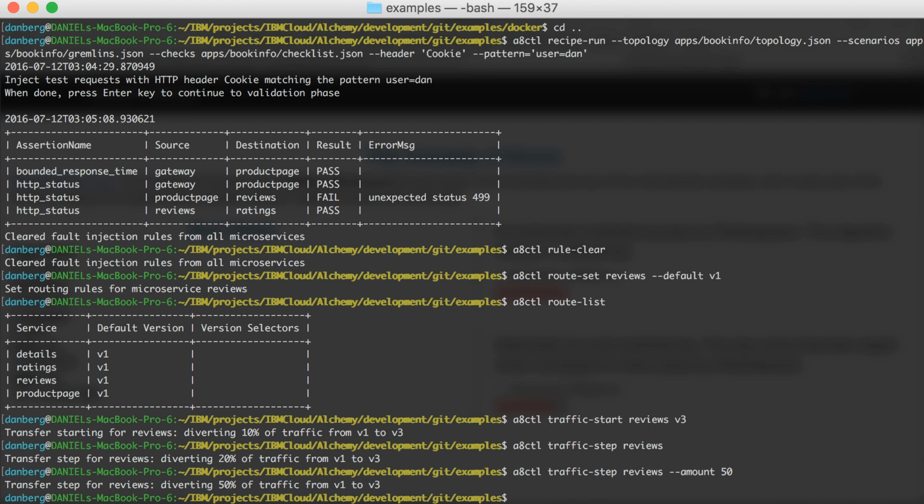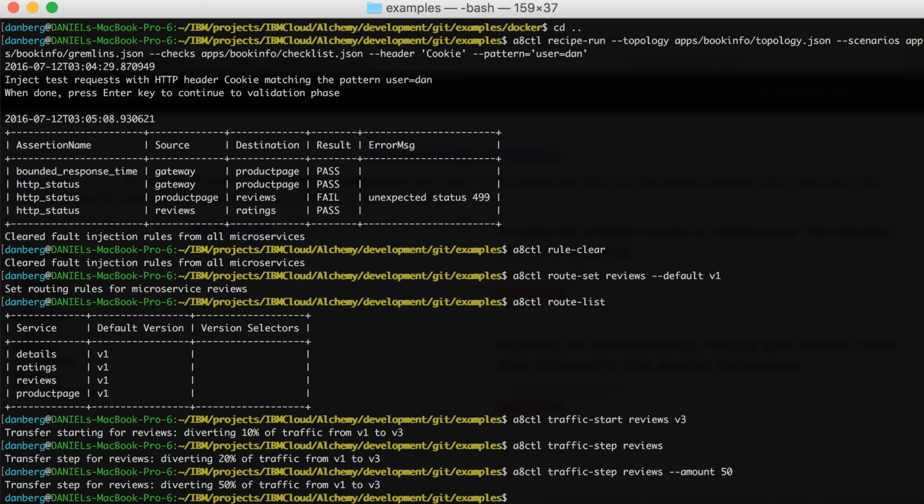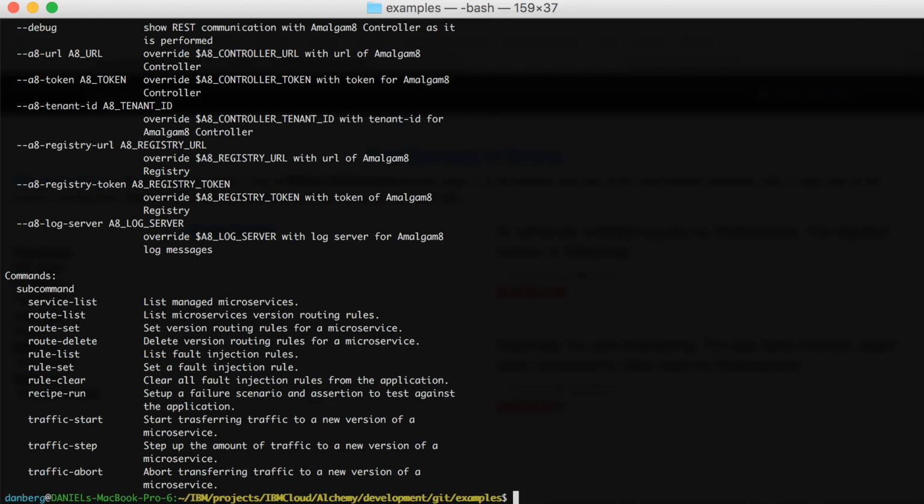All right. Now, if there was a problem, you could do an abort. So you could quickly abort out and divert all the traffic. So if I do a help here, you'll see that you have traffic start, step, and abort. So the abort will allow you to completely remove traffic and go right back to version 1. But what we're going to do is push it all the way to the end because we're happy, we like the red stars.